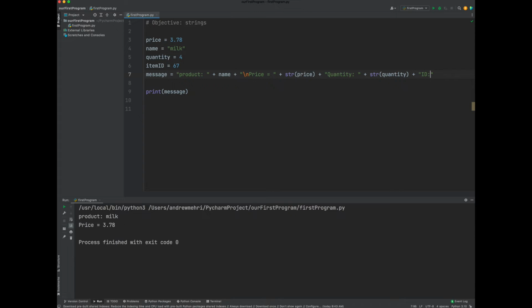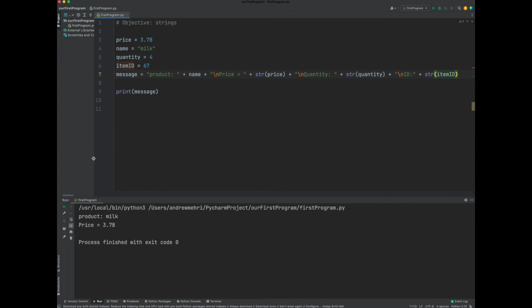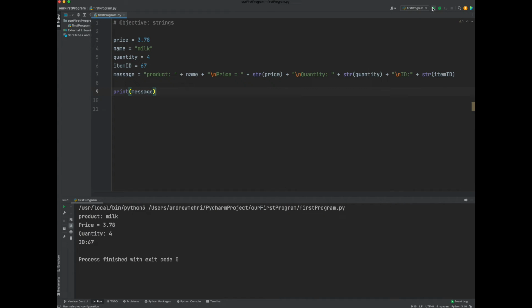ID. And then we're going to also give it a new line, so \n. We're going to do the same thing with quantity, \n. And then here we're going to do str, and we're going to add quantity, or item ID, I'm sorry, here. So the item ID. All right, so let me just expand this a little bit so you can see what's going on. Let's see what the message looks like. And there you have it. So we have the product is milk, price is 3.78, quantity is 4, ID is 67.